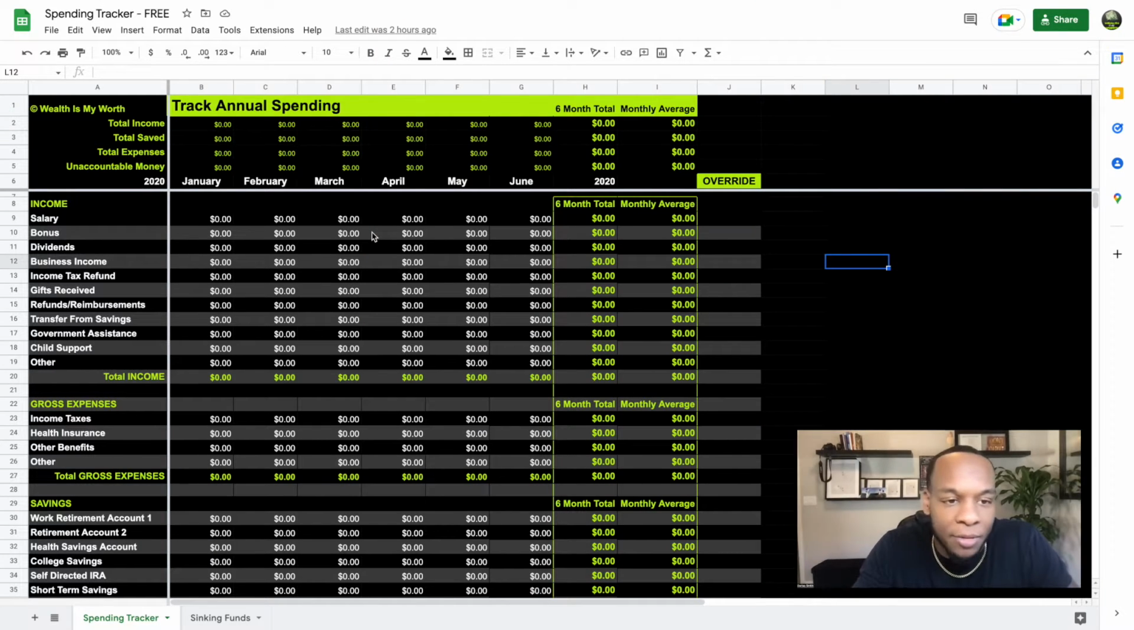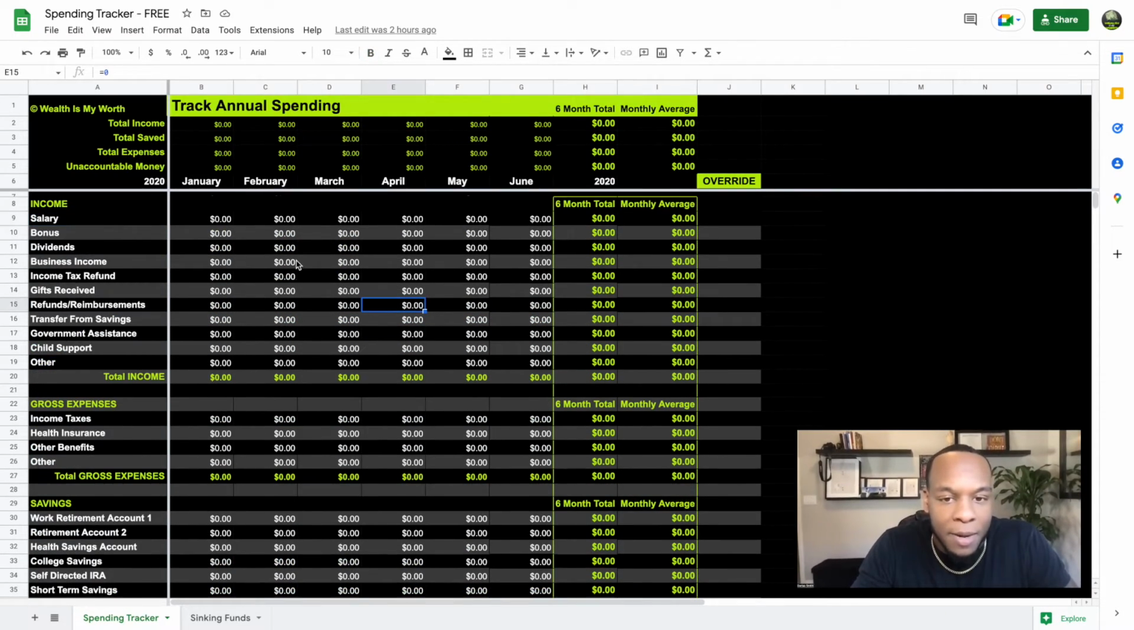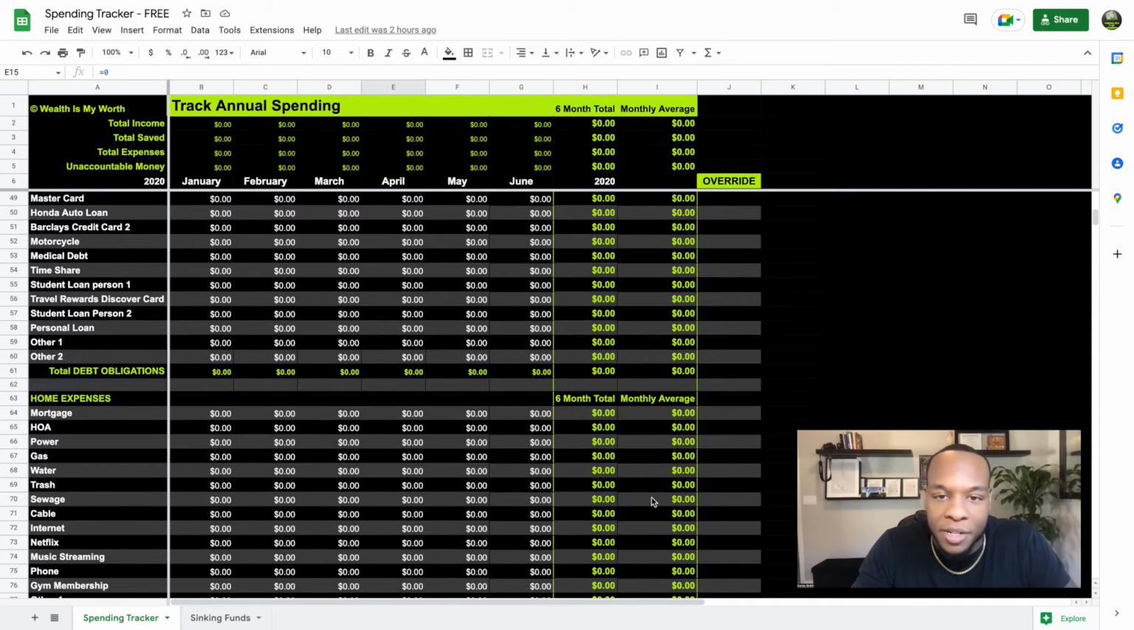So we're going to jump in and start talking about the annual spending tracker. On this doc, just like the rest of them, you only want to update or modify any of the cells that are in white. As you can see, there's a lot of these on this left column here. Anything in the middle that has a dollar amount, but nothing on this side that has green.